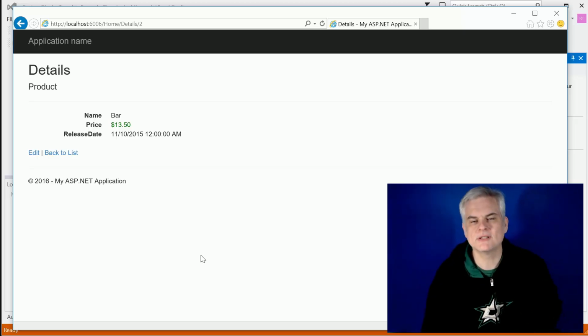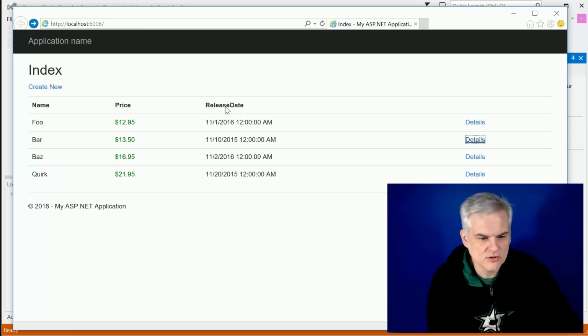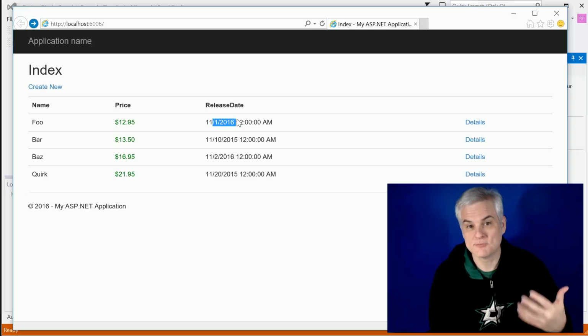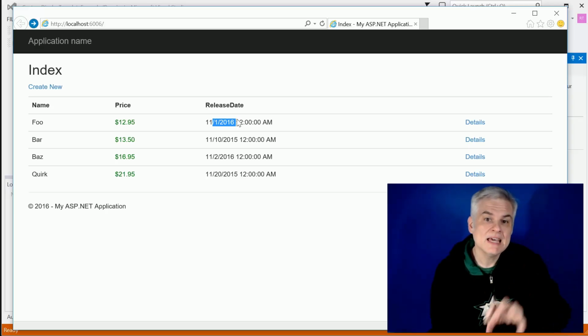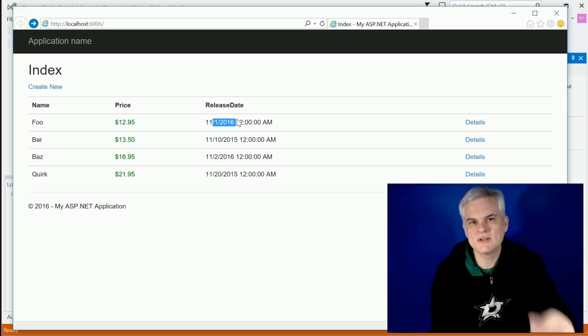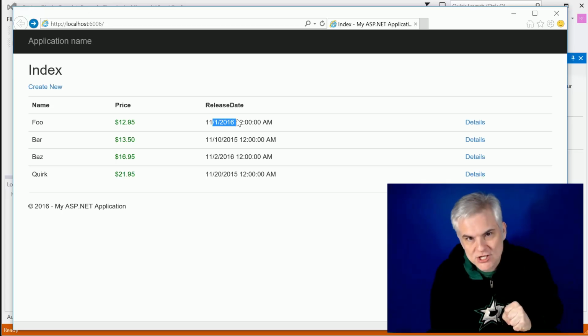But what if we want to do something with a little more logic to it? So for example, if we go back here to the list of items, some of these products will be released in the future. Some of them have already been released. If it's going to be released in the future, I want to give it a different formatting. I want to call attention to that product. Can't order it just yet.